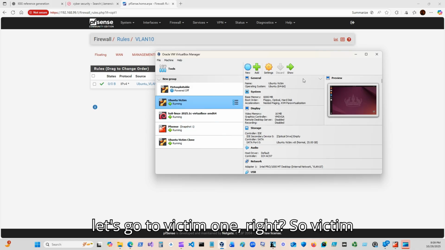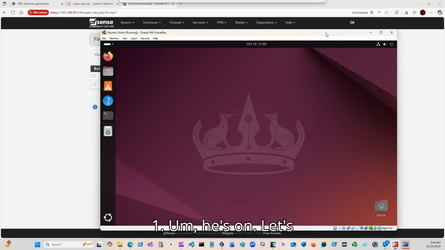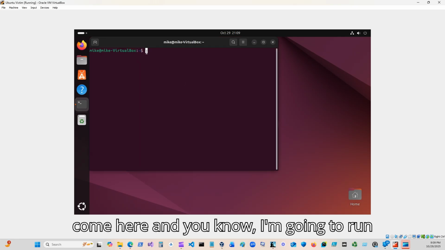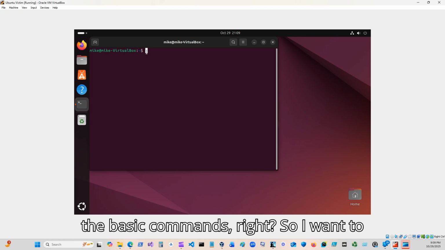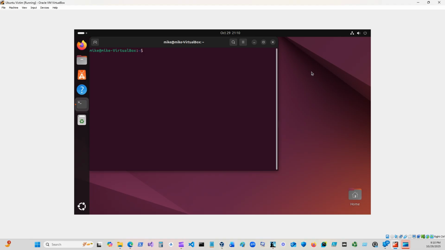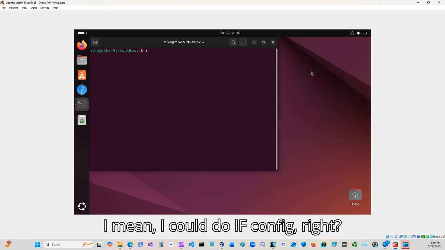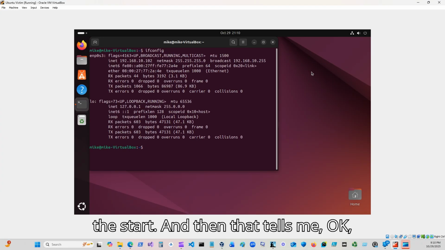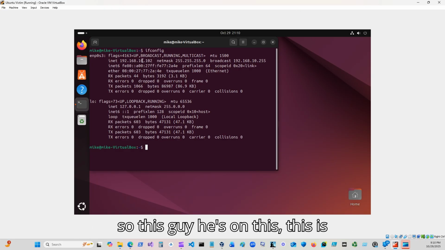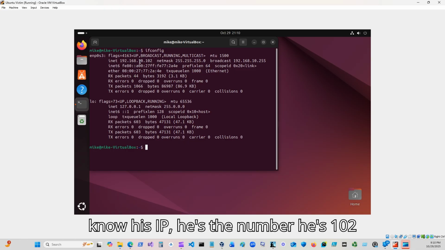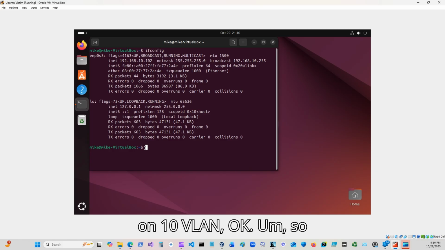So let's go to victim one. He's on. Let's find out where he's on. So I'm going to run the basic commands, right? I want to find out where this guy is. I could do ifconfig, and that tells me this is my victim on VLAN 10, and his IP is 102 on VLAN 10.